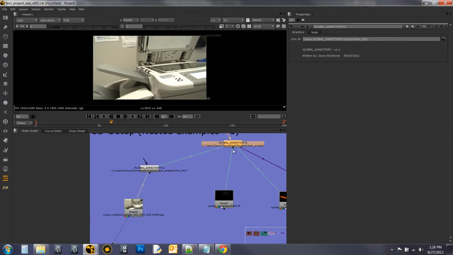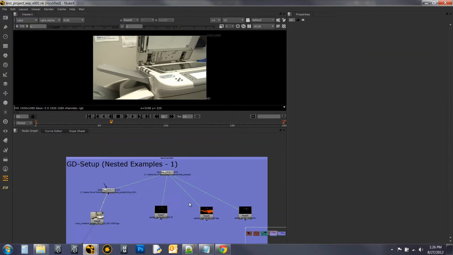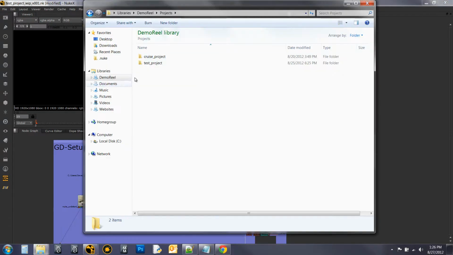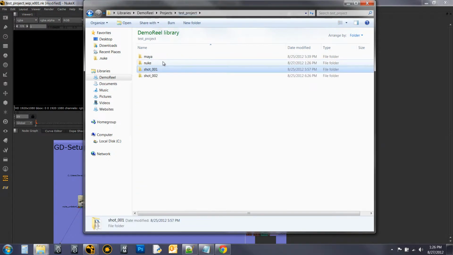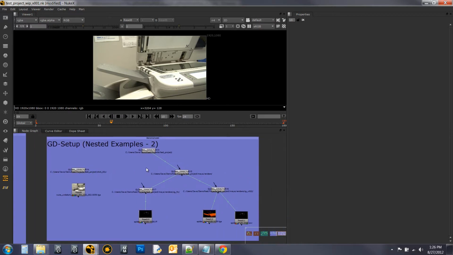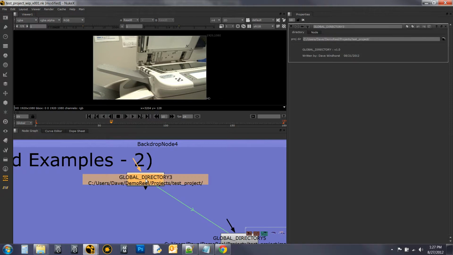The nice thing is, by doing this, you can actually nest your global directory nodes such that you can mimic your folder structure that's in your operating system. Over here in my project shot1, I've got my files, or if I back up, I've got my Maya files separated. I can essentially mimic that folder structure inside of Nuke, so I can see a visual representation. If I come over here to example 2, you can see how I've already set that up, such that I am looking at my C drive all the way to my test project.